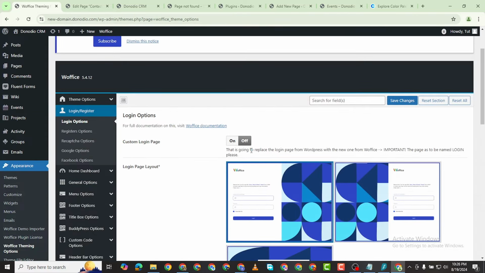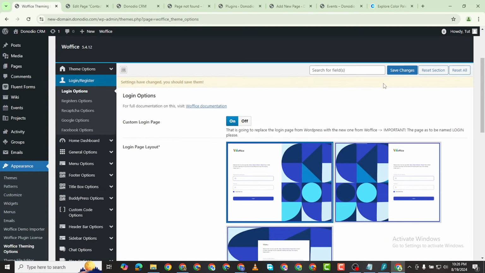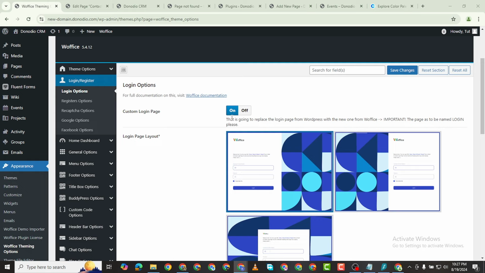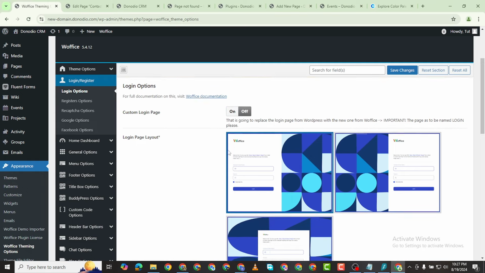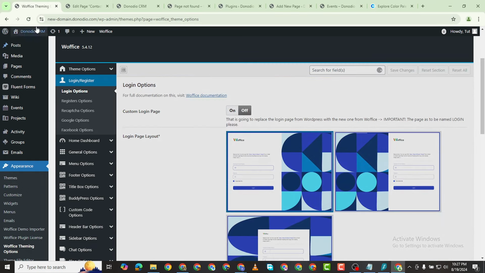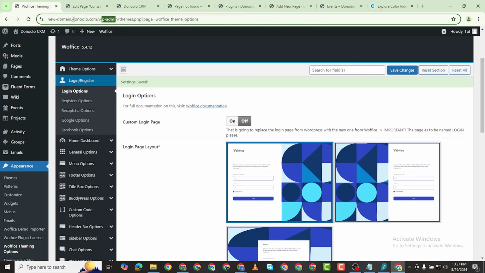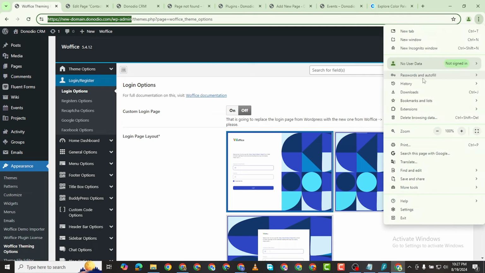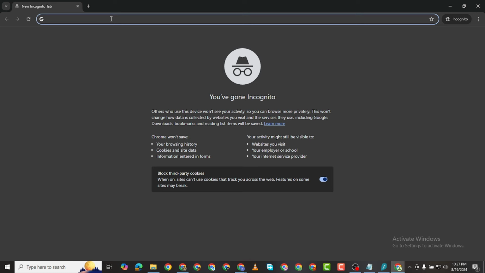Go to login and register. You want to enable custom login page. Yes, we're going to do that. I'm also going to save changes. Now this login page affects the dashboard, the back end of our website. If I turn this off and we want to sign into this website, let me open this in an incognito window. Sorry, I don't know what's happening. I'm a bit tired.